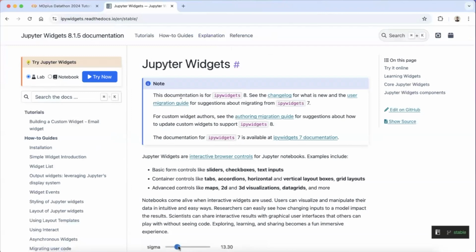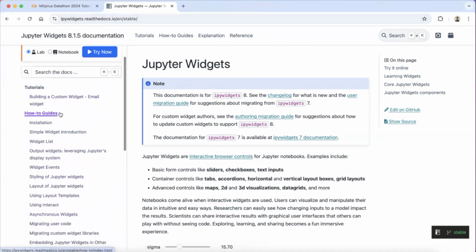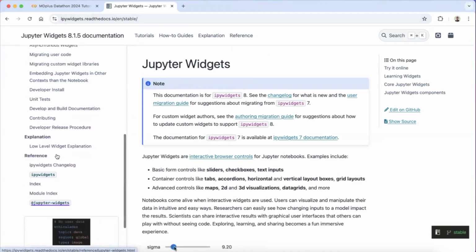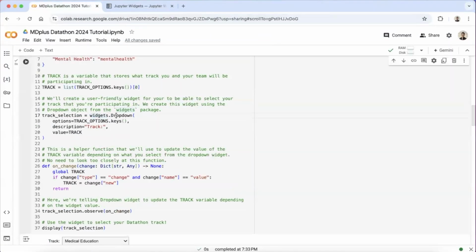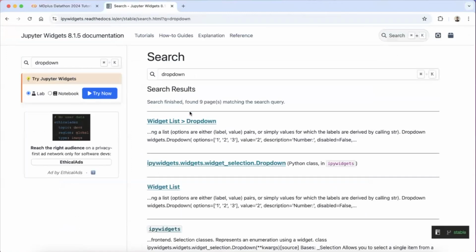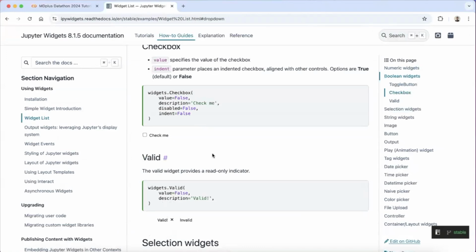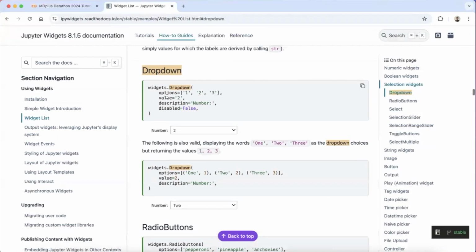And usually you'll see something like this. I can see this is Jupyter widgets, the IPy widgets package, and it gives you all of the documentation. For example, maybe we're interested in what this drop-down widget does. So I'll look up that I want to create a drop-down menu. You can see here, where is it, drop-down. It says widgets drop-down, and then these are the different options.